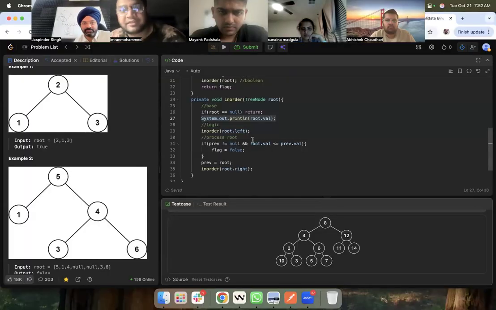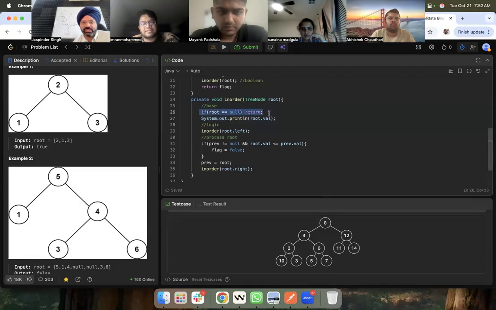Check the flag in the first condition. That is line 26. Right here. If the flag is equal to false, then what? Return, do nothing, just return. All right.